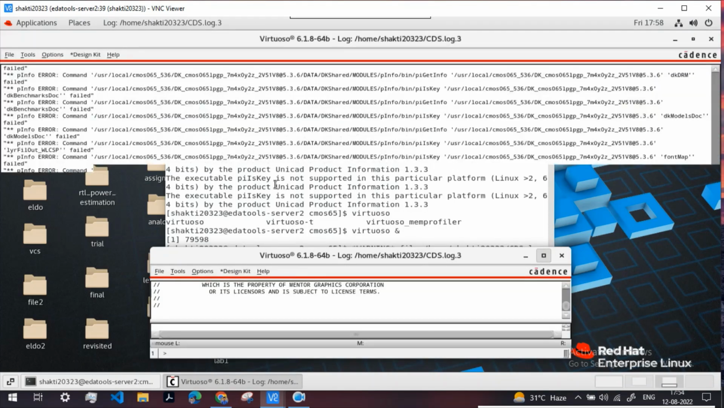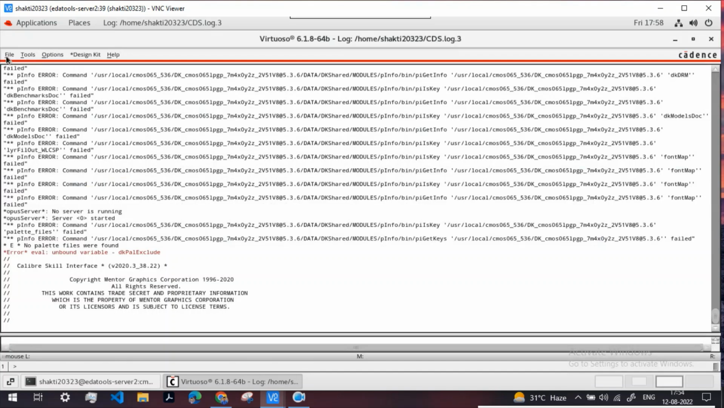Whatever you do on Virtuoso, whether it's about schematic, performing ADL simulations, or different things in the layout, everything will pop up as messages in this log window.